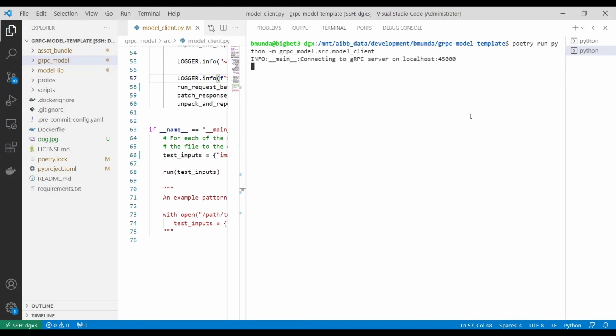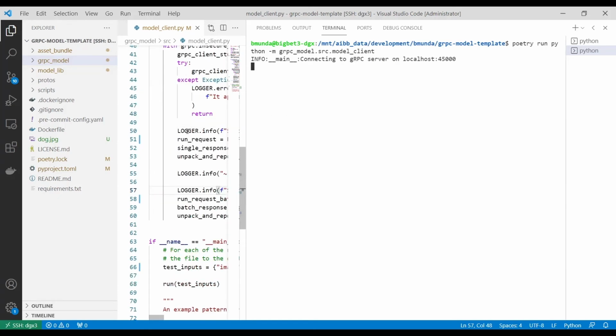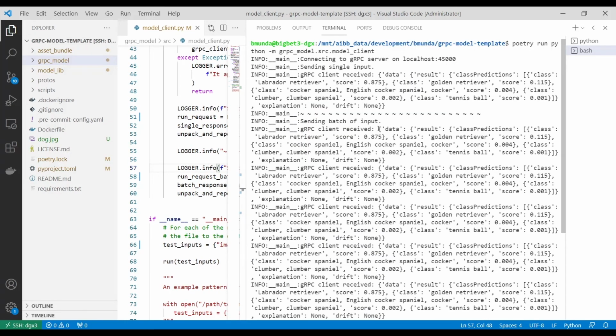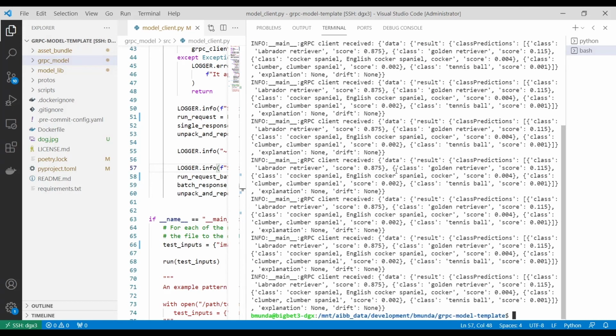We should see some things printed out to our screen as these 2 tests that I showed you are executing, both a single input and a batch. As we can see, we get this JSON file out right here with our class predictions, Labrador Retriever, Golden Retriever, and none for both explanation and drift. You'll notice that we can segment this out by the example where we pass through a single input, where we receive a single output, and a batch of input, where we're submitting the same image 8 times in a batch, and we get an individual output for each input that we submit.